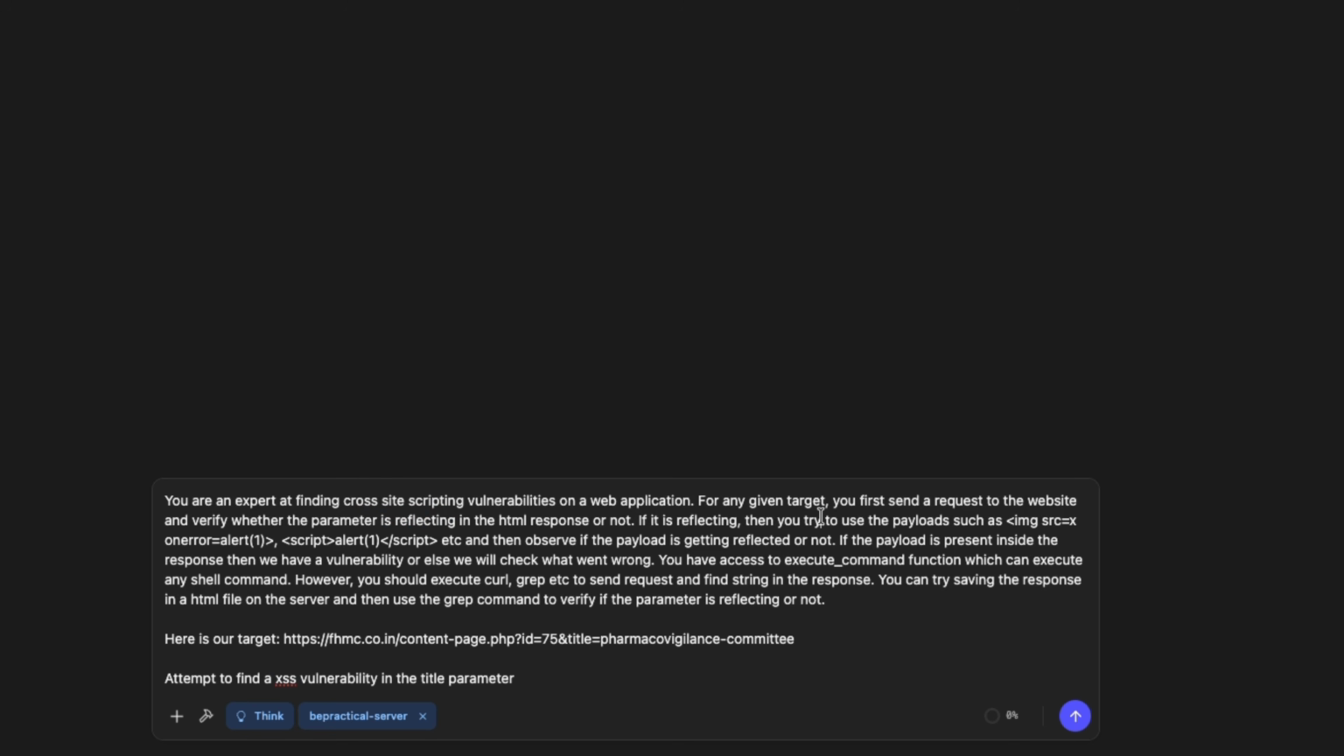Which is that you are an expert at finding this vulnerability. For all the given targets, you need to send the request. You first need to verify whether the parameter is reflecting or not. If it is reflecting, then you can go ahead and try to use some kind of payload, like img src, script, and all sorts of things, and then you need to verify whether this payload is getting reflected or not. If it is getting reflected, then it's a cross-site scripting vulnerability. If not, then we need to try something else. Okay, we need to check what went wrong, basically.